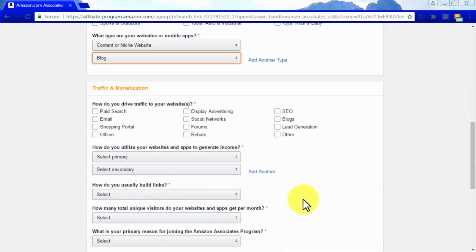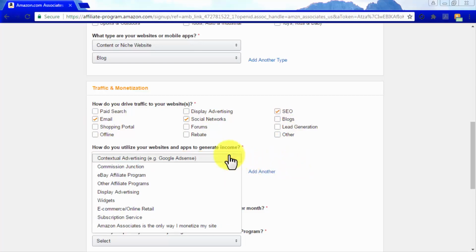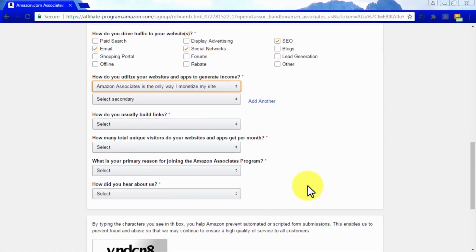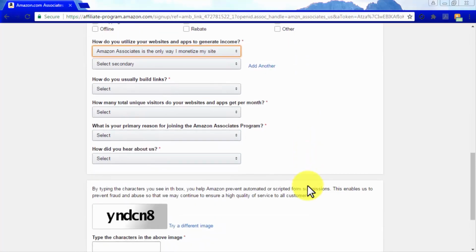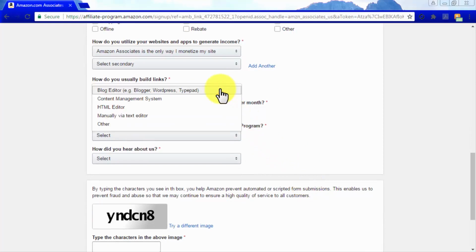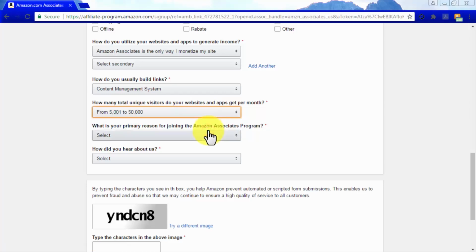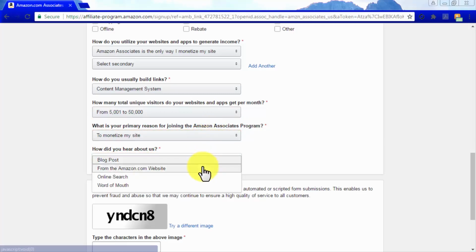Let's now move on to the Traffic and Monetization section. In the How Do You Drive Traffic to Your Website section, check all the options that best describe your traffic sources. In the How Do You Utilize Your Websites and Apps to Generate Income boxes, select what other types of monetization strategies are integrated into your Amazon affiliate websites, such as display advertising. Select Amazon Associates is the only way I monetize my site if you only use the Amazon Associates program to monetize your site. Fill the information required in the How Do You Usually Build Links, the How Many Total Unique Visitors Do Your Websites and Apps Get Per Month, the What Is Your Primary Reason for Joining the Amazon Associates program, and the How Did You Hear About Us sections to finish here.